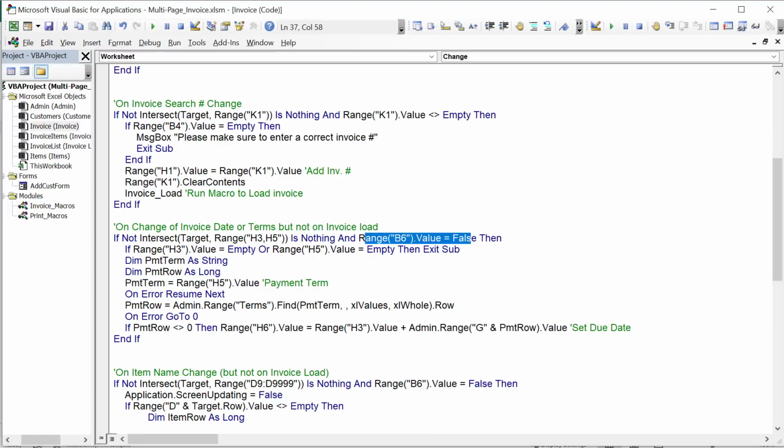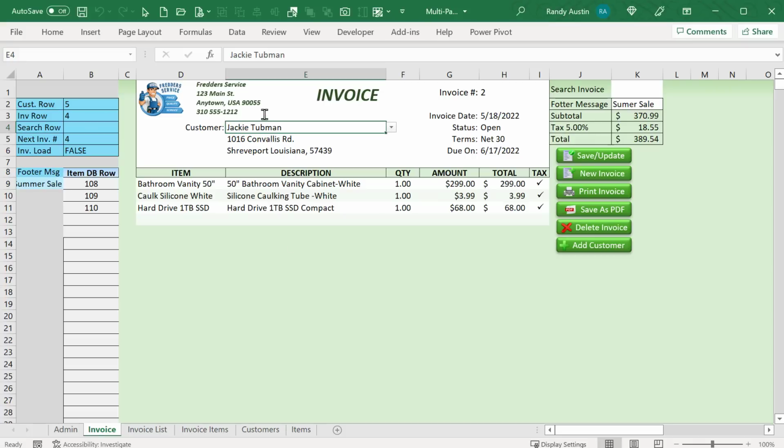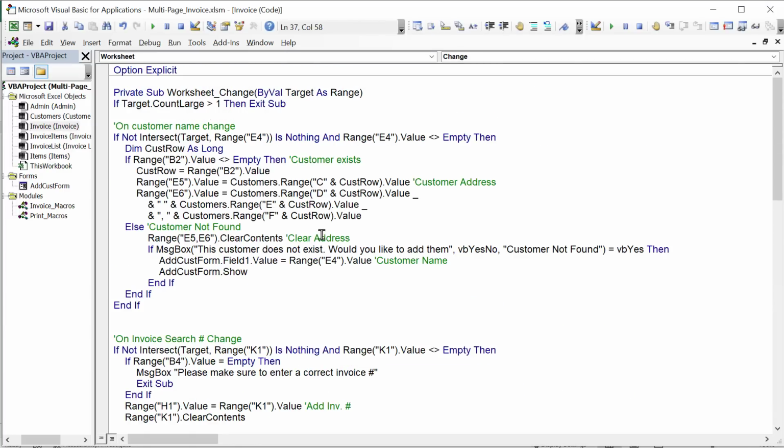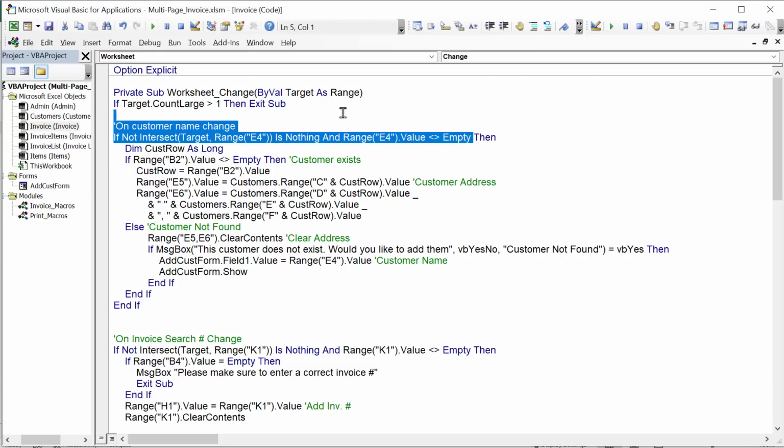So what kind of change is that? Well, that's going to be a change to E4. When any change to E4 happens, that's when I want to check for it. Okay, so that's going to be all the way up here on customer name change. E4, right? And I want to make sure E4 is not empty, right? If it's empty, we're going to do something else, right?